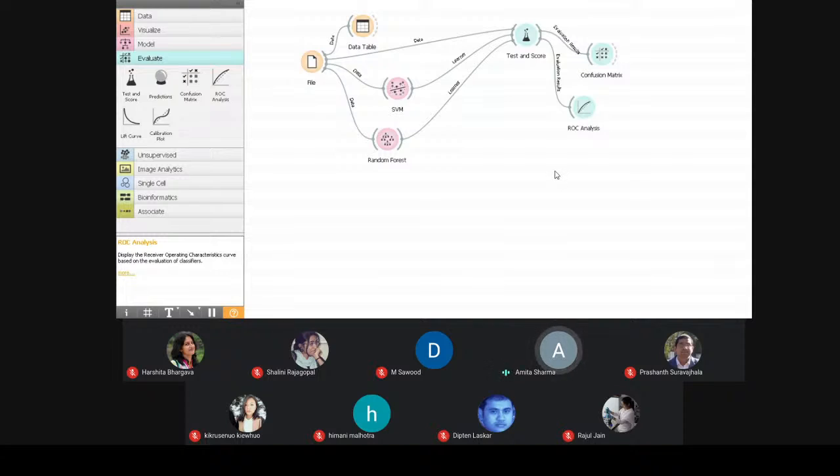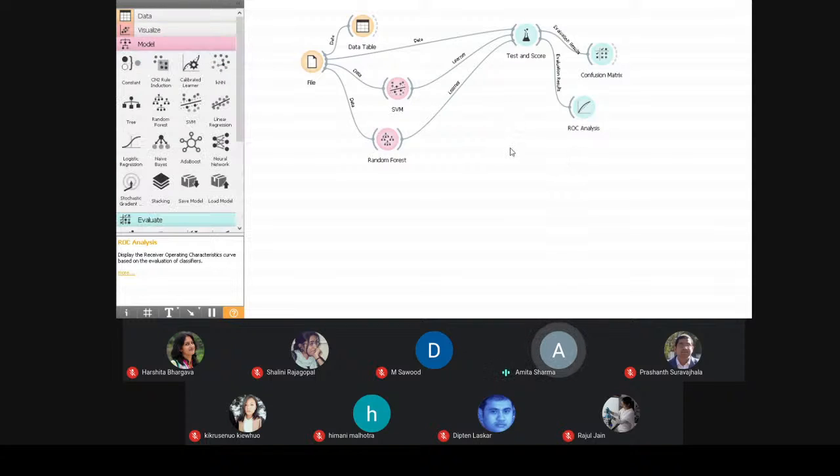This is a small demonstration of how you can work on Orange. If you want to work on machine learning algorithms, it can compare more than one model. You can easily drag and drop any of the models, any number of models, and then you can work upon it. Now, this is being worked on the training data, and you want to save this model. For example, I want to save the random forest model.